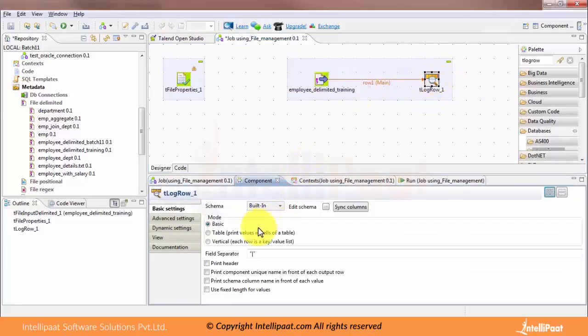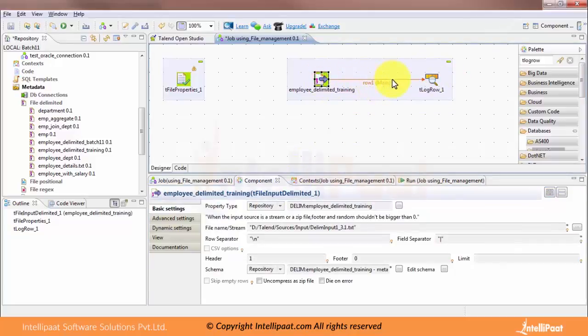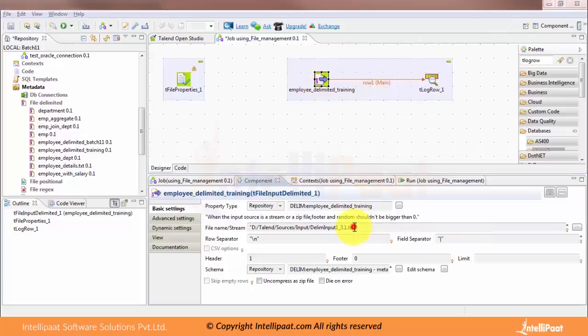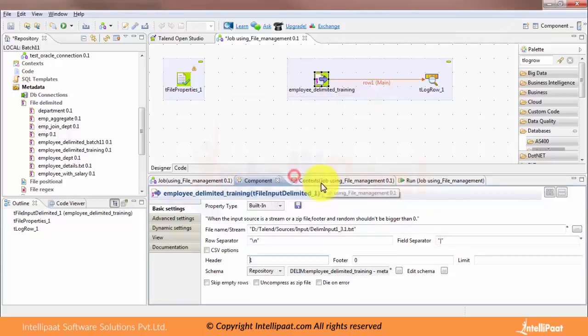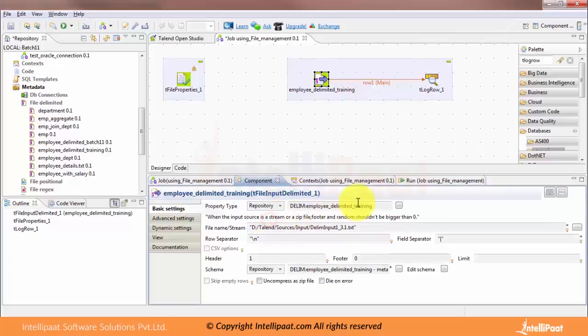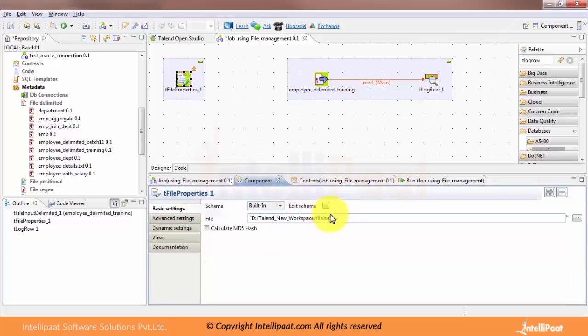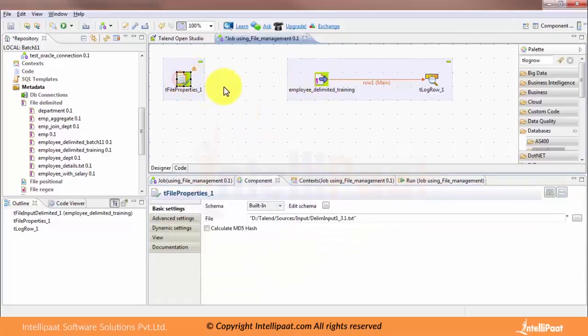Now let's say our requirement is that we want to read this file only if the file has some data. If it's an empty file, we don't want to read it. In that particular scenario, we can achieve that using tFileProperties. So I'm just going to copy this file path and paste it here. I want to process this file only if the file has records, so it means I want to put some condition trigger.